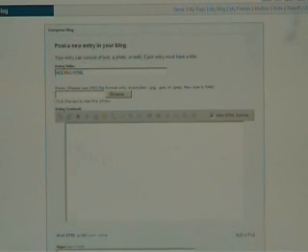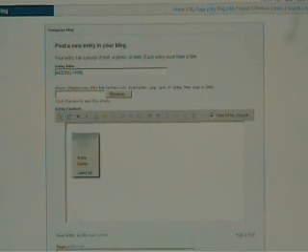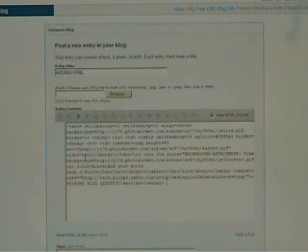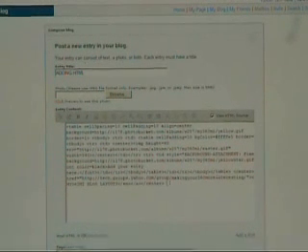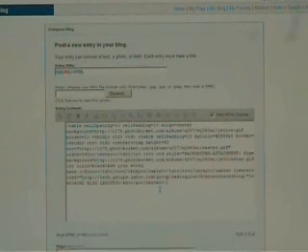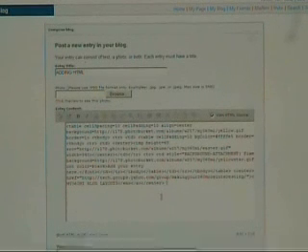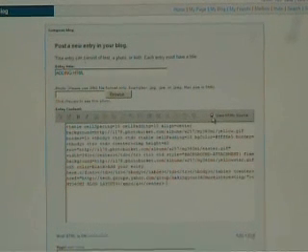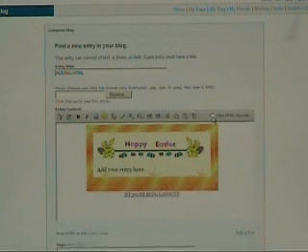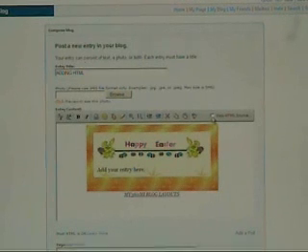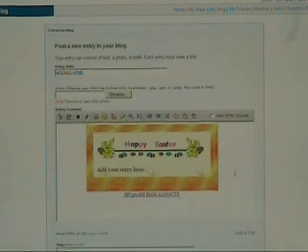So right click and paste, and there's the code that's appeared that I copied earlier. Now to view that as it will be viewed in your blog, if you untick that box again, you'll see it as it appears or will appear on your blog.